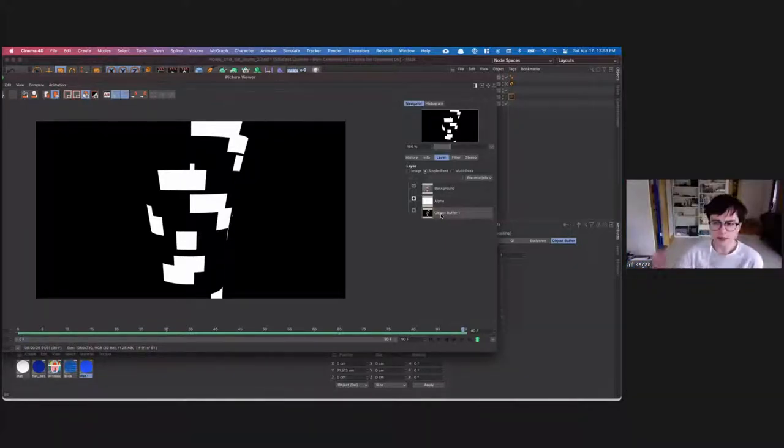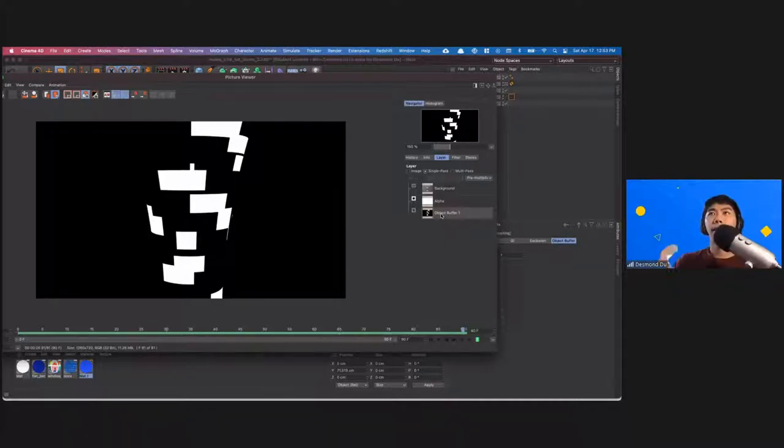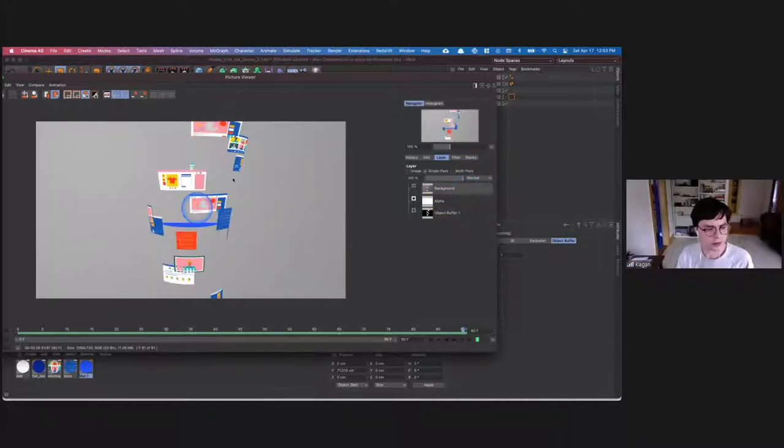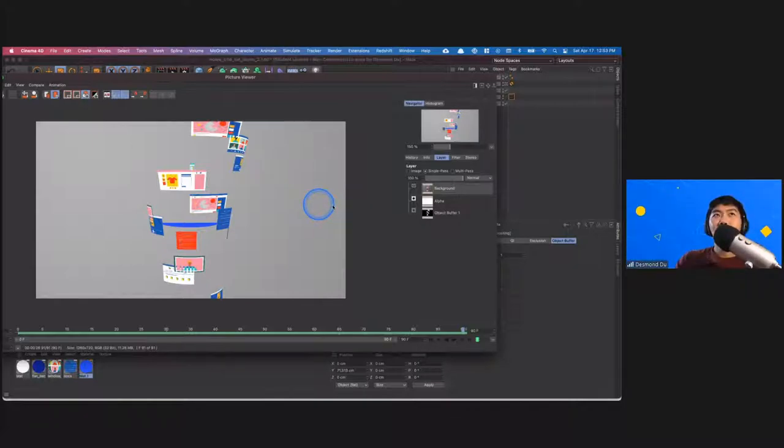So is the key to doing this rendering out your regular pass first and then unchecking save, because otherwise you'll get that gray background in your image? Yeah, exactly. You don't want to save that over. I didn't want to render this out. I could have done the opposite: rendered the front half, then turned the background off and rendered it again. So it's up to you.